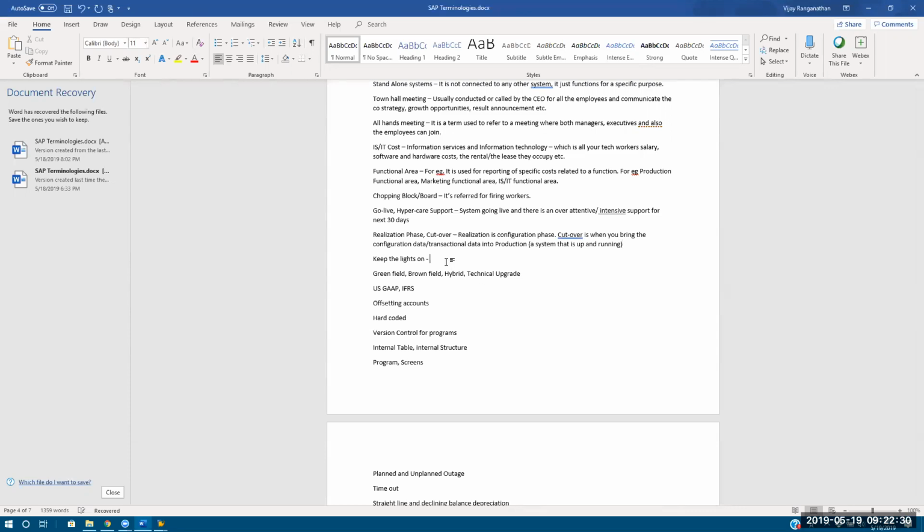Okay, and keep the lights on. What's keep the lights on? It's a project management term. Keep the lights on means the system is not used, but they still want to keep it for record retention purposes. For example, an Oracle system was migrated to SAP, all the transaction data. But you cannot decommission the Oracle system because it has historical data, transaction data, a lot of master data, this and that. For reference purposes, you want to keep it so that you're not bringing all the data into SAP, and you can always go back and check.